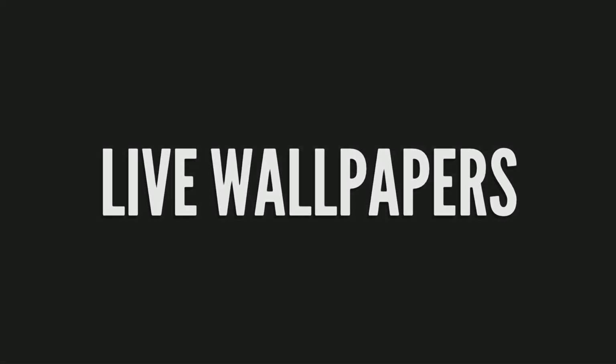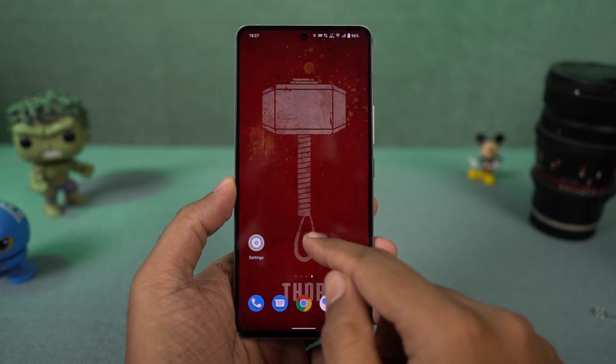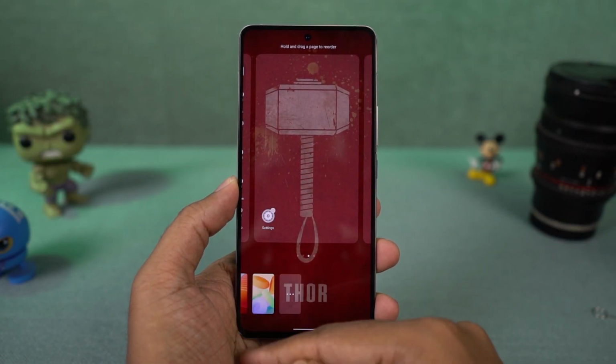Next, we have a brand new feature on this phone, which allows us to use live wallpapers on lock screen and home screen. And this is how you can do it.